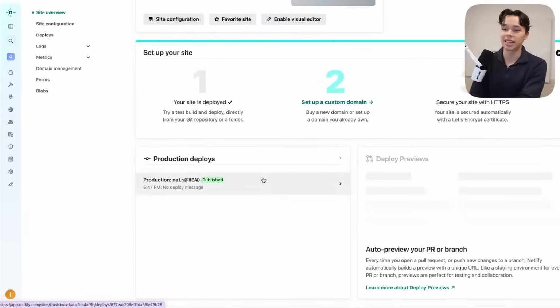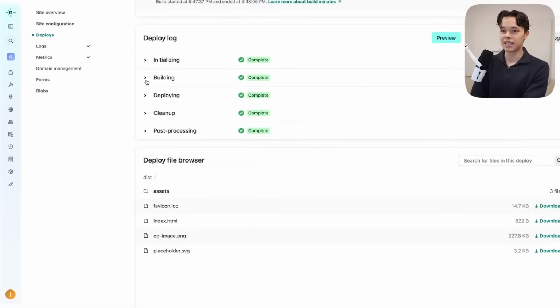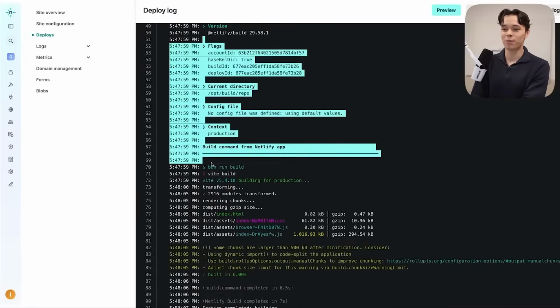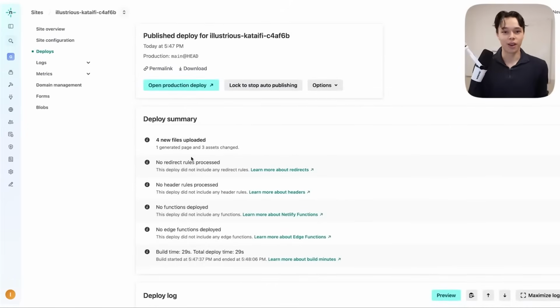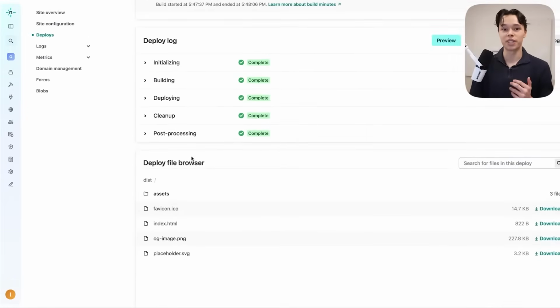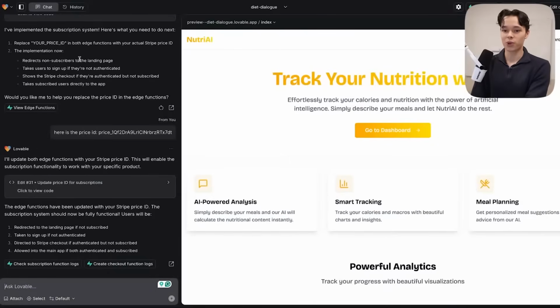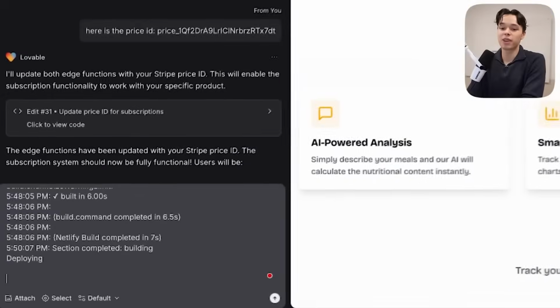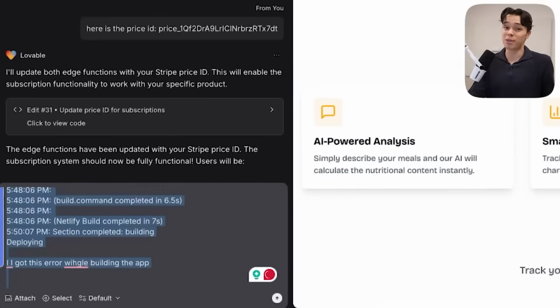And then you take the logs. I think you go over here actually, and then you can see the build right here, and you just copy the logs. You don't have to copy all of the logs. Netlify has a nice way of displaying the error. So you can just copy the error logs over here, go over to your Lovable project, and then you just paste them in right here, and you just say, I got this error while building the app. So that is what you do, and then you can just send that, and then Lovable should be able to resolve it.